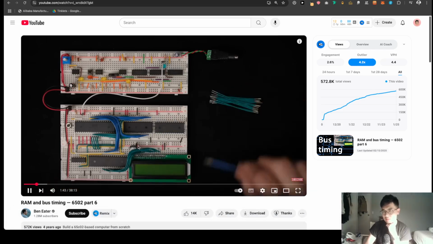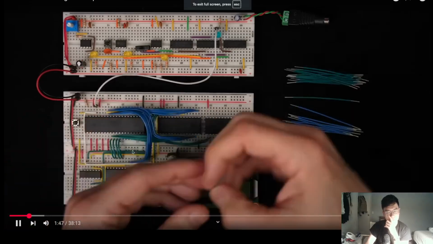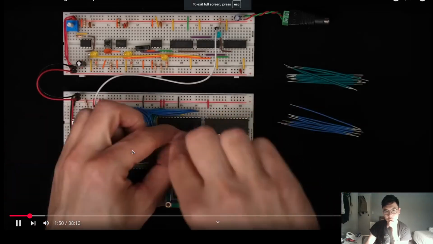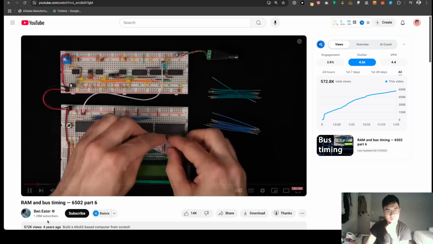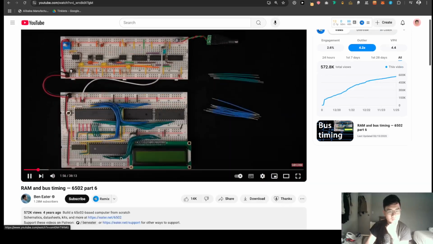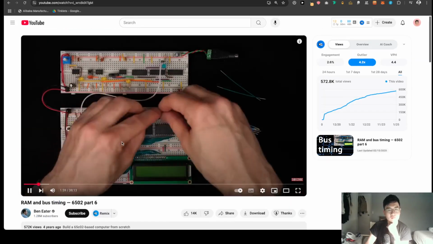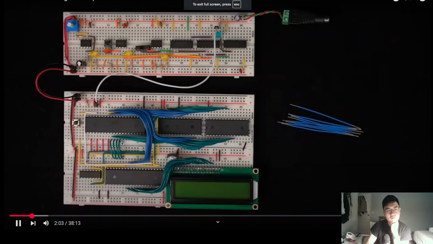Then I'll connect the address lines and the data lines. So I'm hooking up 15 address lines, A0 through A14. And of course we already have these connected from the microprocessor, A0 through A14 hooked to the ROM, A0 through A14. And now I'm just hooking those same A0 through A14 lines over to the RAM chip. Okay, so those are all the address lines connected.